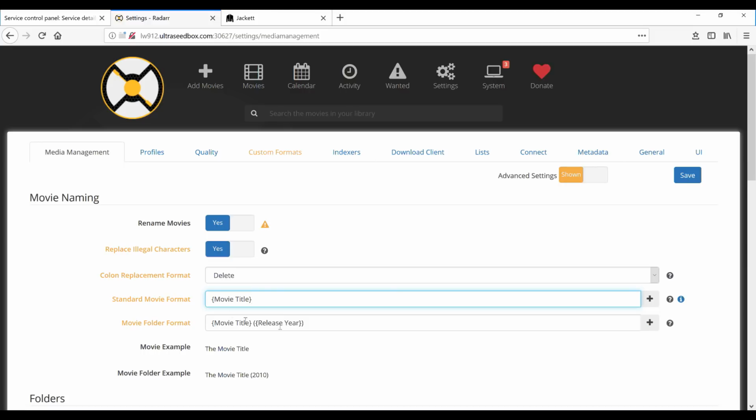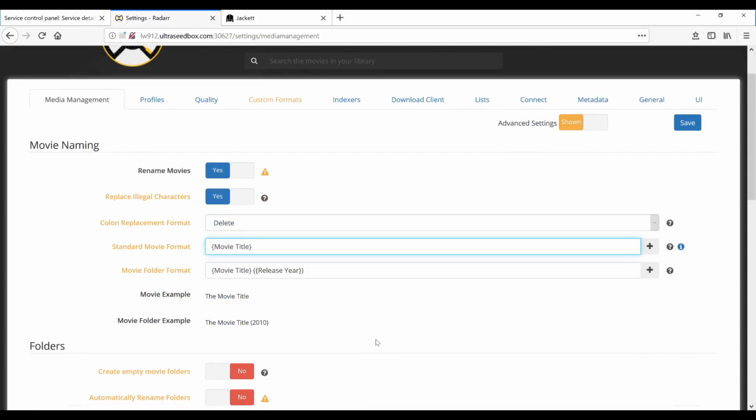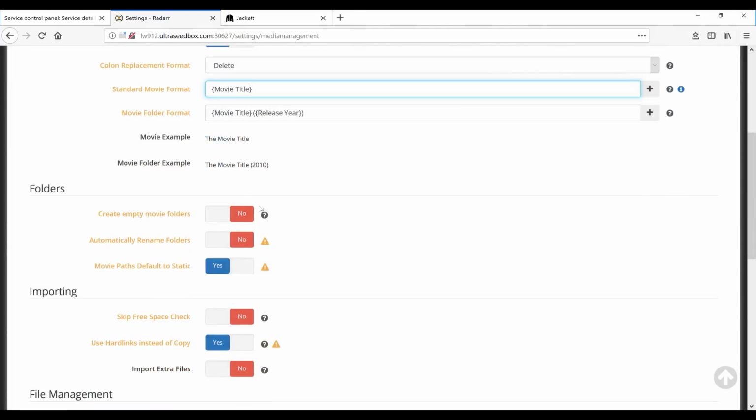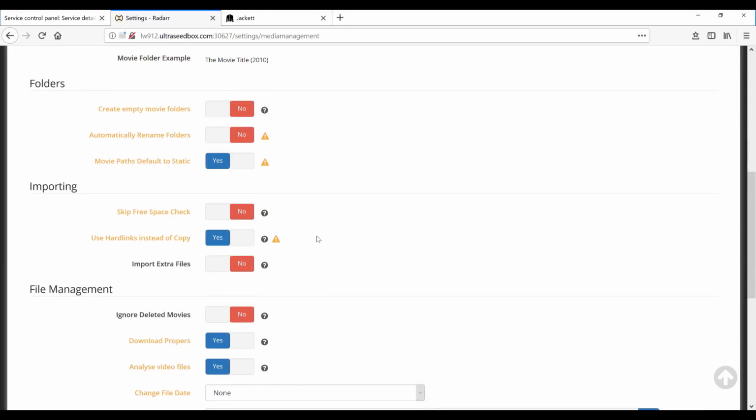The movie folder format I keep the same because I do like to see the movie title and the release year. Then if we move down to folders, in here we leave it set as no to create empty folders, no to automatic rename folders, and the movie path is yes, so we leave that. And then we scroll down to importing.